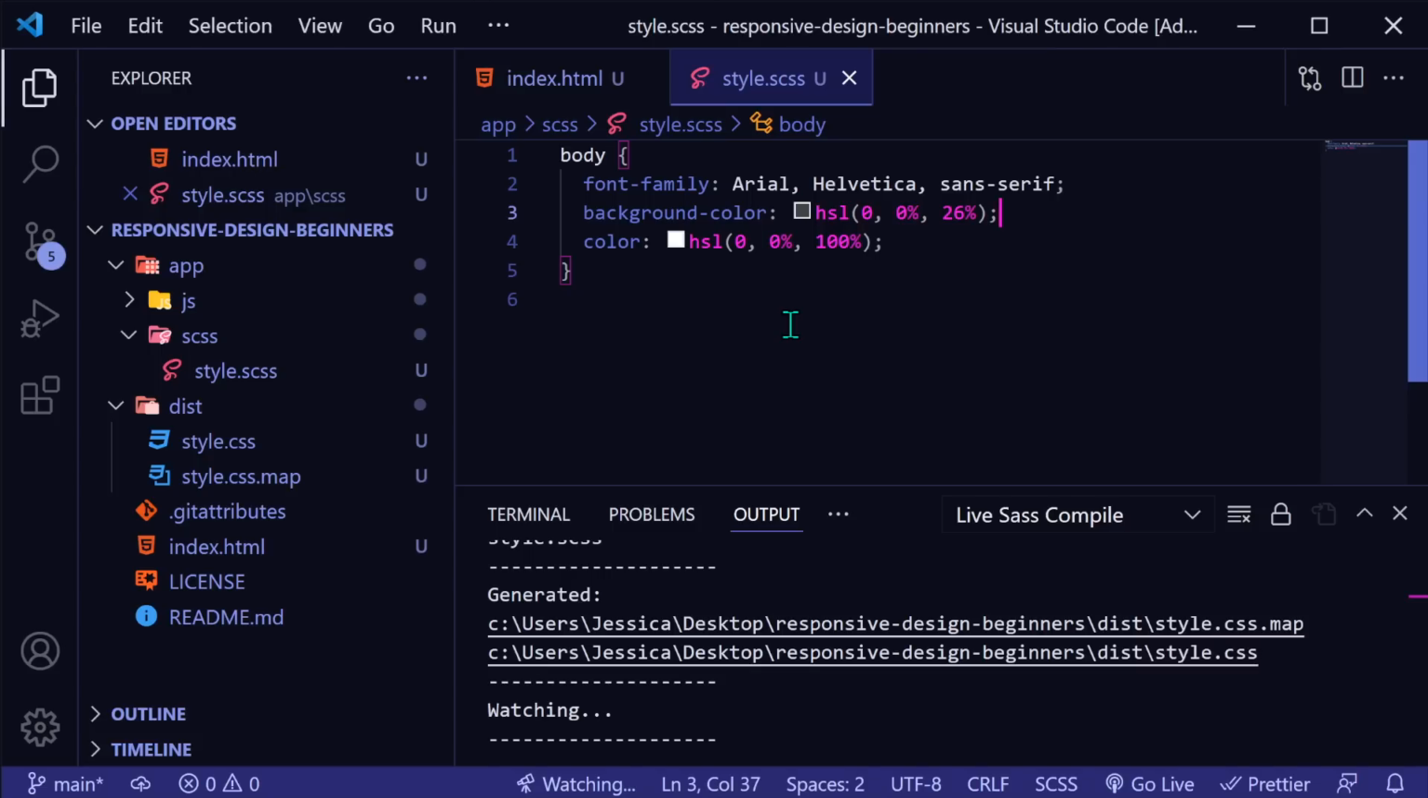Okay, so we've checked that the compiler is working, which it is, and also that it detected a new change when we made a new change and pressed save.